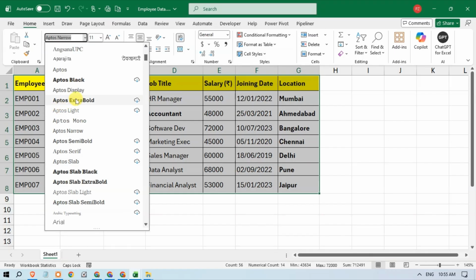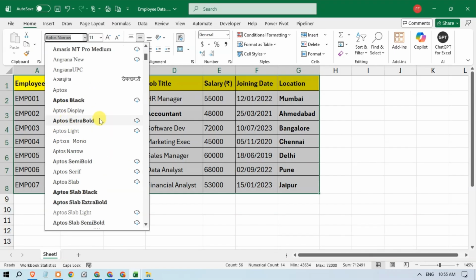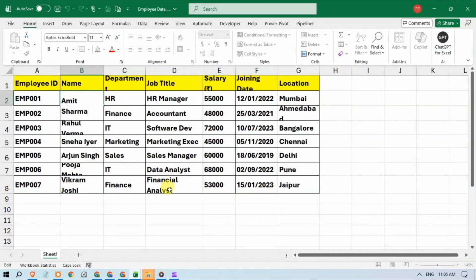Here they're showing that some fonts are bold. So you can use this font. So I select this font. Now here you can see your entire data in bold text. So this is a way you can use the font also to bold your data.